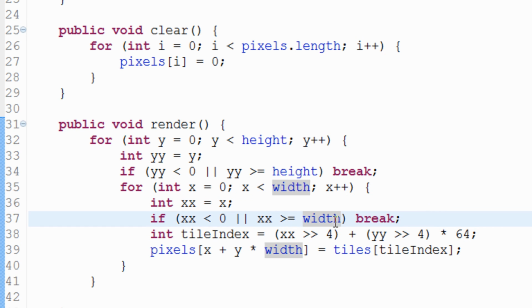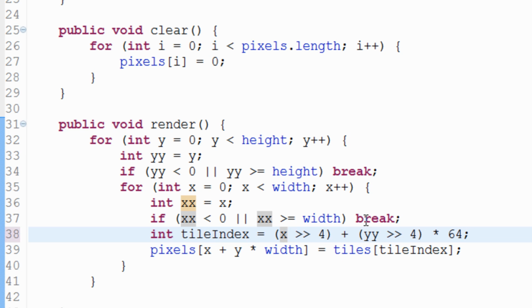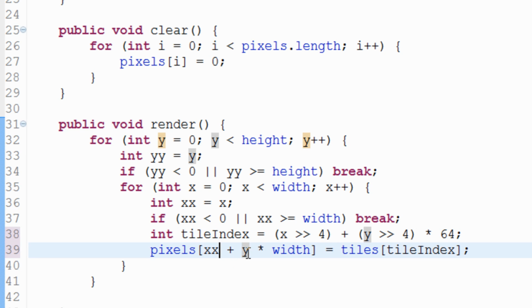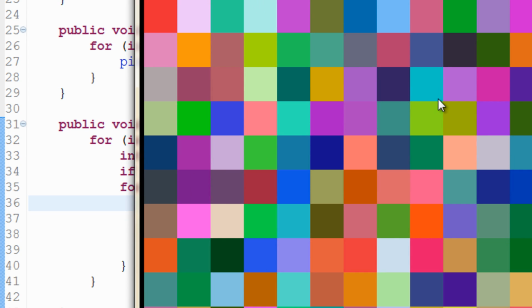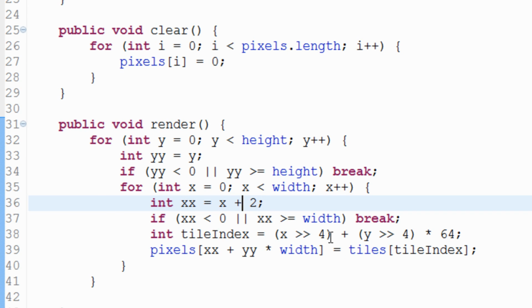Now, this isn't exactly how it's going to work, and the reason is it's sort of a problem with the actual tile index. So all we need to do is the tile index, I guess. Let's get rid of this and actually just replace these with our appropriate variables and see what we get. So if I just add something like 2 to this, what we should get, and you can see that offset right there.